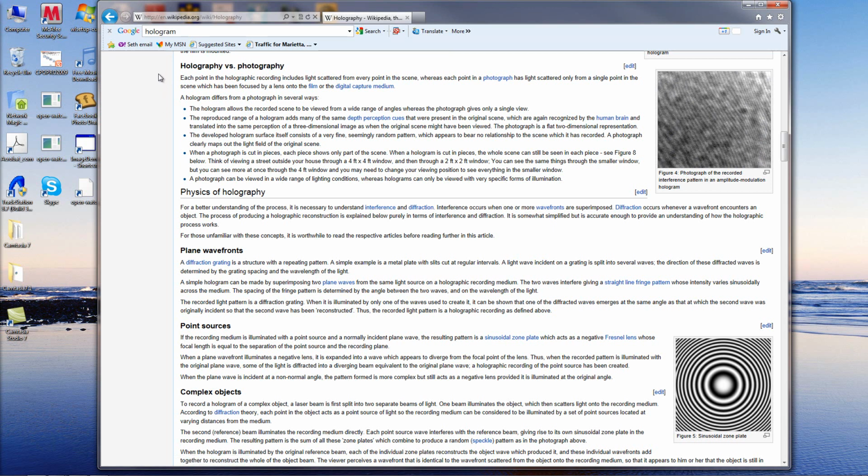So how is holography different from photography? And these points represent this. The hologram gives you a wide range of angles, whereas a photograph is only a single view. And I think most of you know this. But the important point is, when a photograph is cut into pieces, each piece shows only part of the scene, whereas when a hologram is cut into pieces, the whole scene can be seen from each piece.